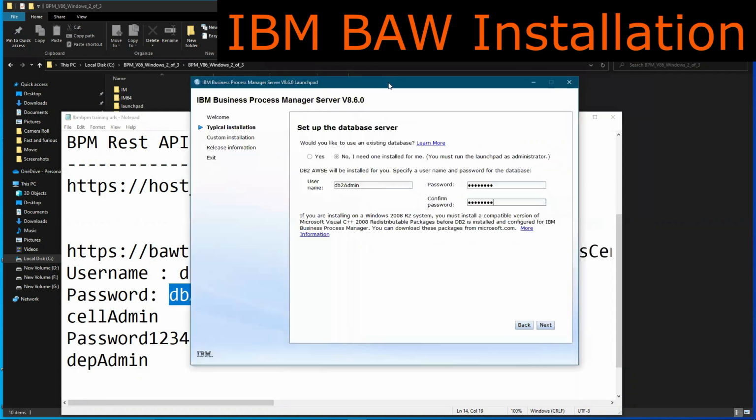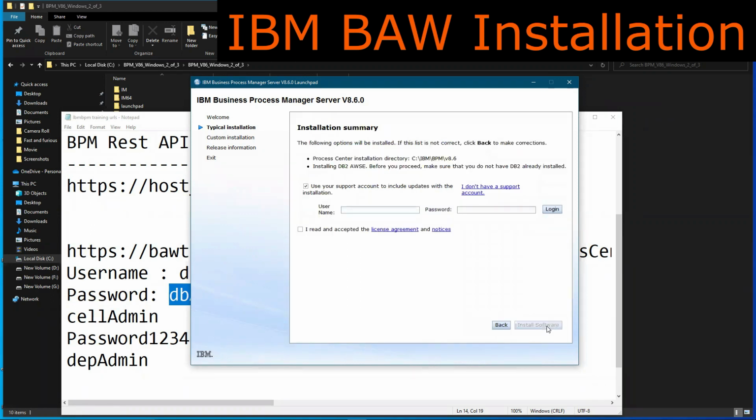Yeah. Click on next. Yes. Now here it says use your support account to include updates with the installation. Just a moment. Yeah. So just uncheck the checkbox. Most of us, we don't have a support account. Yes. And just enable the checkbox below. Accept the agreement. Yes. And click on install software.